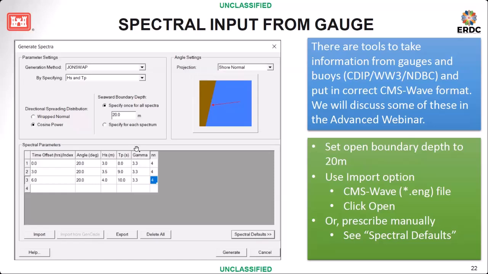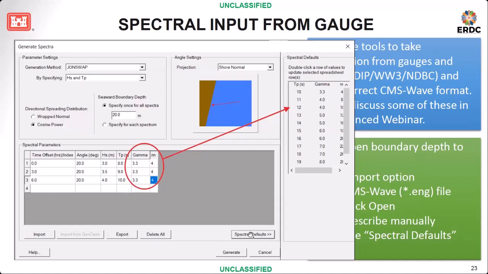So that's specified with this gamma and n, double n parameter. If you hit spectral defaults, it'll tell you that for a wave period of about 10 seconds, you should use a gamma value of 3.3 and a double n value of 4. That's the lower limit of the range of the JONSWAP typically with those directional spreading parameters, or beyond that point, directional spreading maybe isn't as important. So we just use 3.3 for gamma and 4 for double n for wave periods less than 10 seconds.